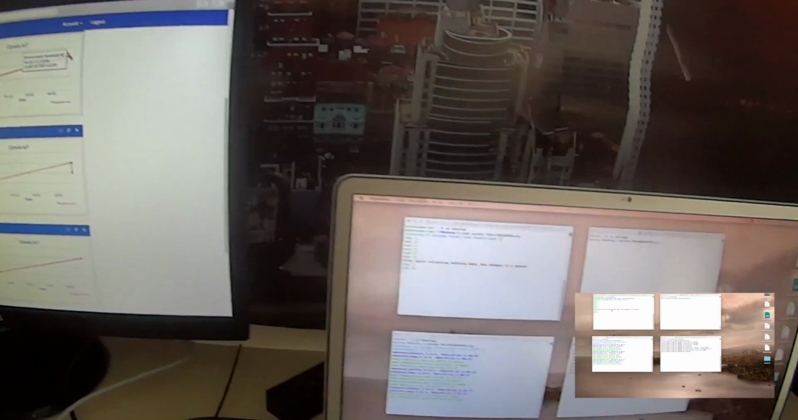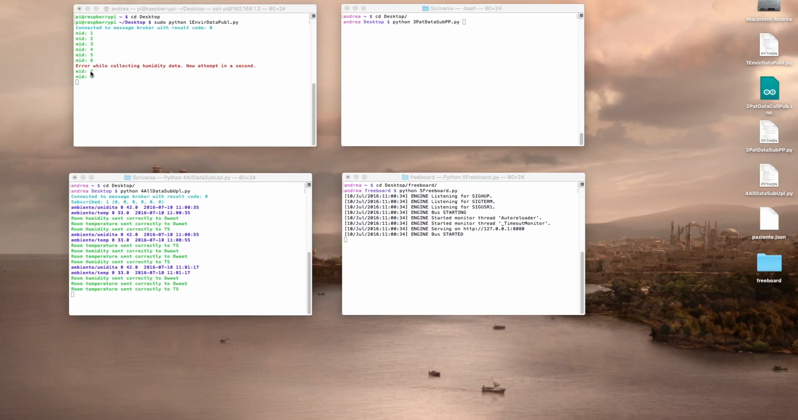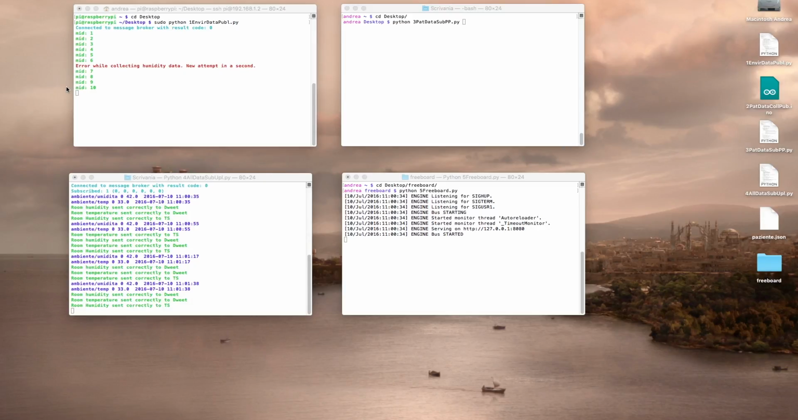We can also see that there has been a problem with the DHT11 sensor and that the humidity has not been properly measured. That's not a problem, as the script tries to do a new measurement within a second. This new measurement has been successful.